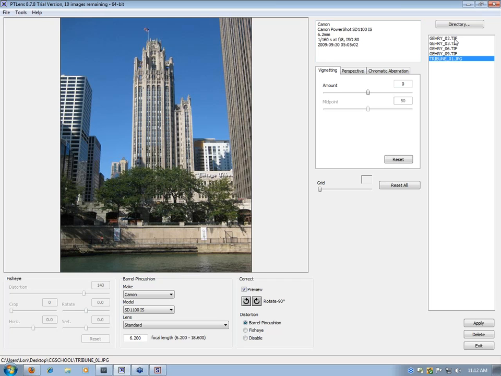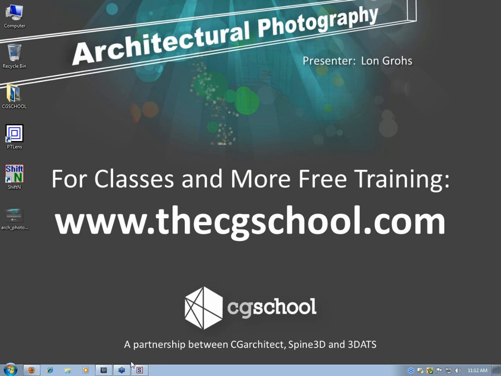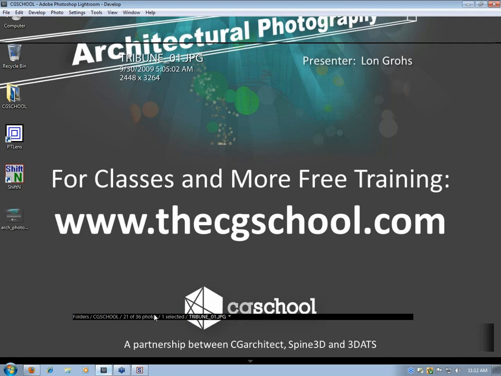You can also batch those procedures as well. You can choose a whole directory of images and basically apply it. So those are just a couple of side points to get us started. Let me go back to Lightroom here.